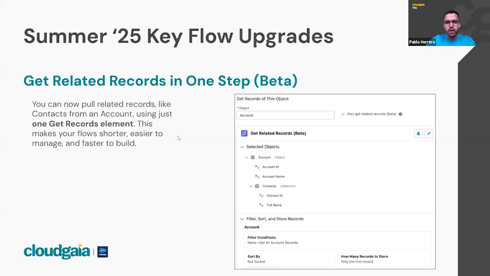So let's take a look at a really useful improvement in flows, which is the ability to grab related records in a single step. So what changed? In the past, if you needed both an account and its related contacts, you'd have to create one Get Records element to fetch the account, and then a second one to fetch the contacts. That meant longer flows and more elements to manage. Now with the Also Get Related Records option, which is currently in beta, you can handle this all from one Get Records element. This feature is available in screen flows, autolaunched flows, and template-triggered prompt flows.